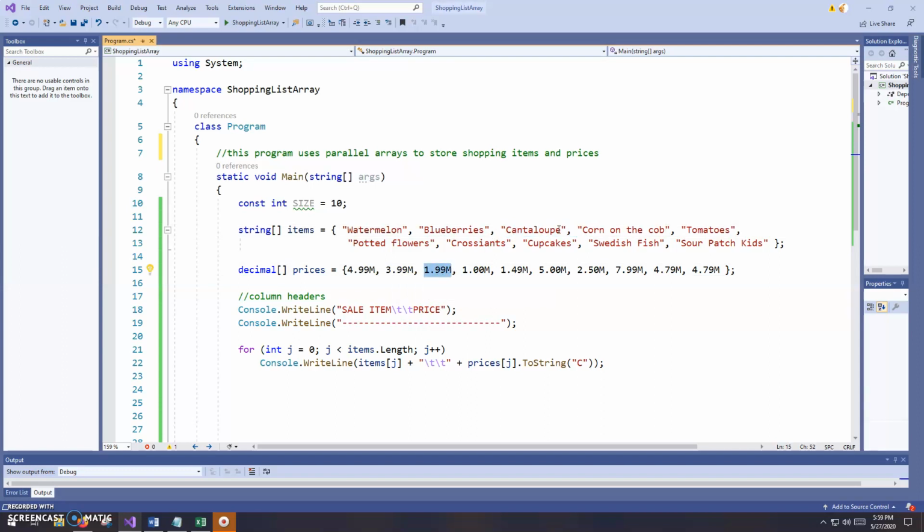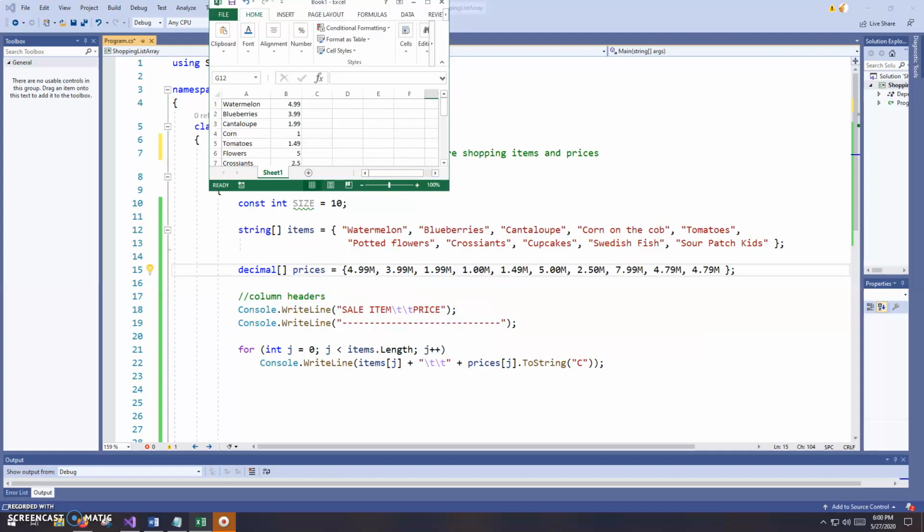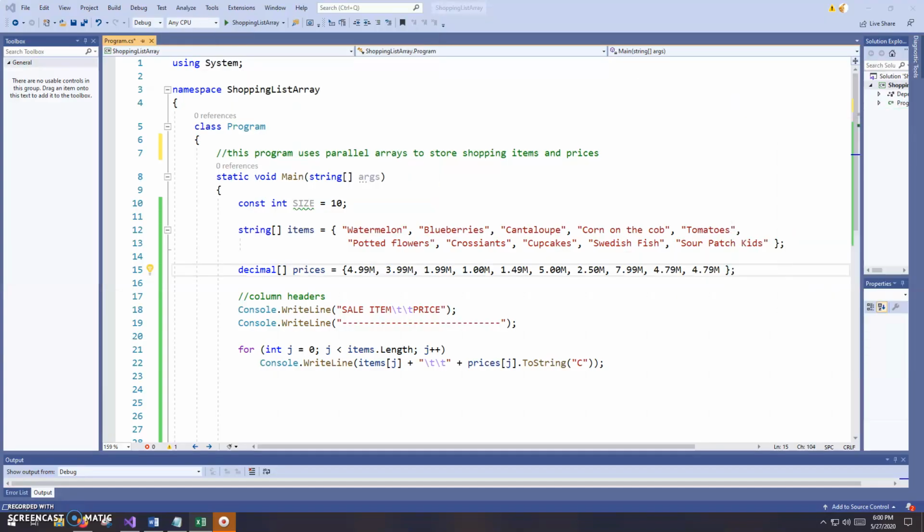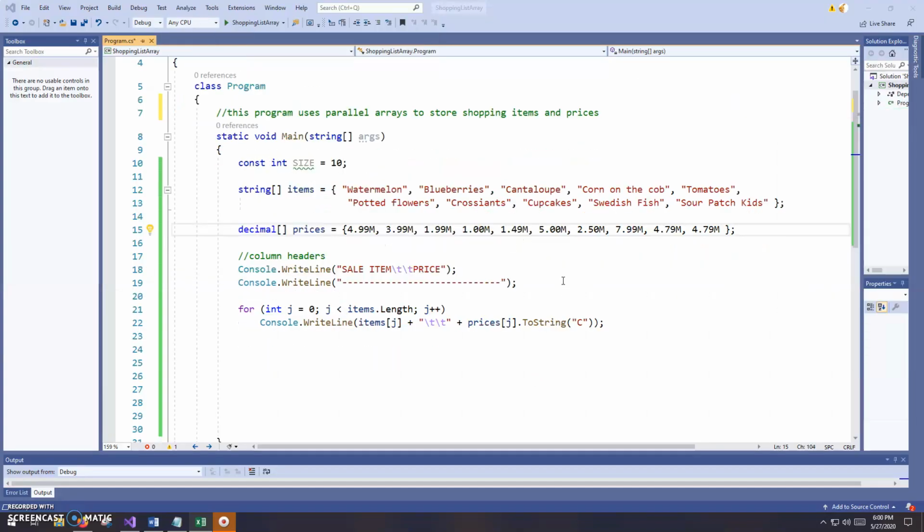So I'm just being very careful when I'm populating these parallel arrays and making sure I get the correct price with the correct item. And that's the nature of parallel arrays, that they're running in parallel. Well, you know what? I actually have a visual I can show you. If you can imagine an Excel spreadsheet like this. I have the items here, and then their prices right next to them. So they run parallel in the spreadsheet and in your parallel arrays as well when you code them correctly. Okay, so that's it. The arrays are populated, and now we can print out the contents.